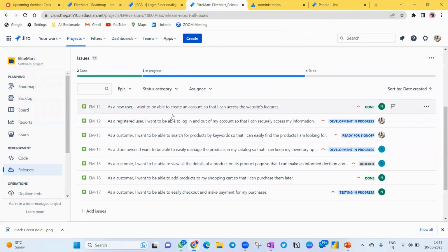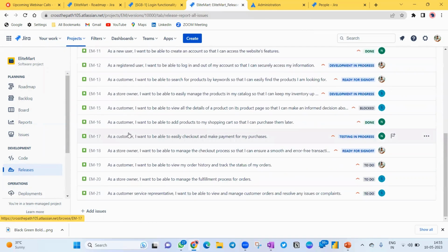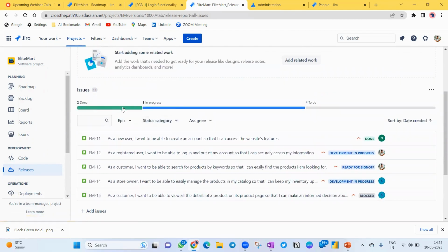So if you click on that, it will show you directly here, right? So for example, what I have done, you're seeing the five stories over here, multiple stories, which are a part of my release, and out of those, two are done, five are in progress and four are in to do. So this will show you your release plan, MVP plan.